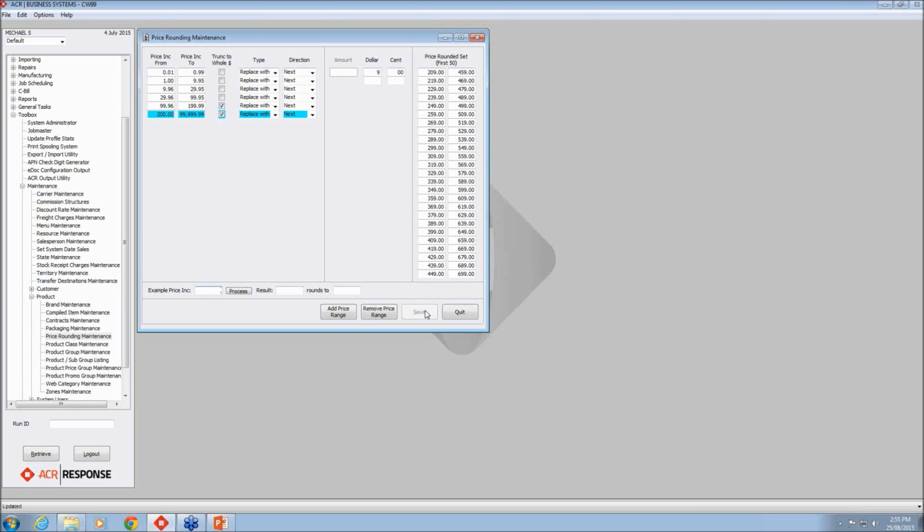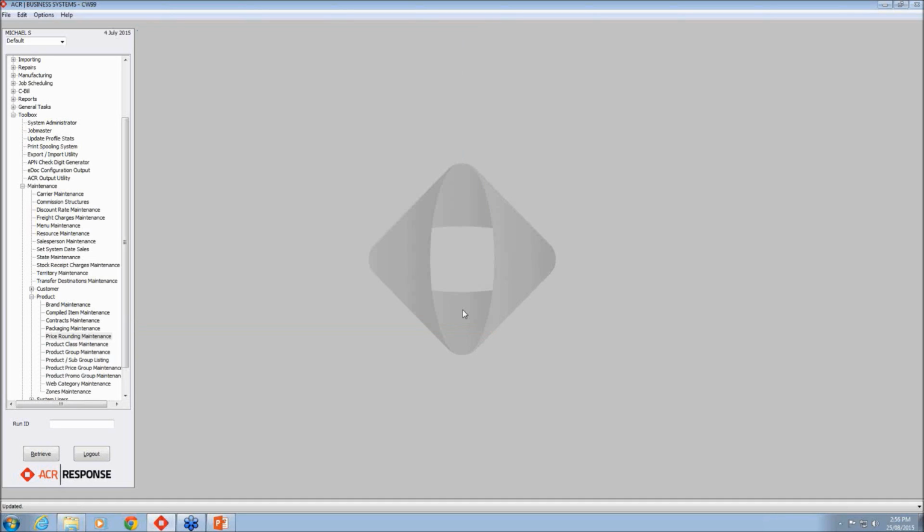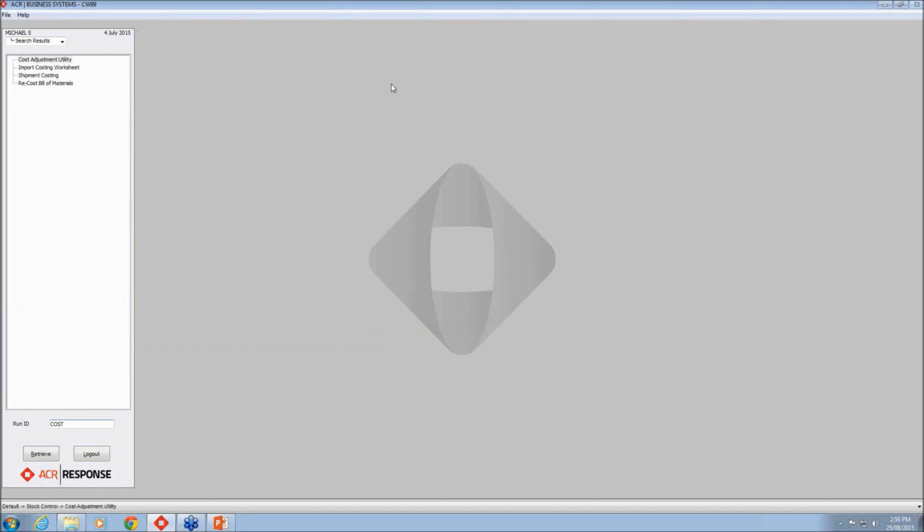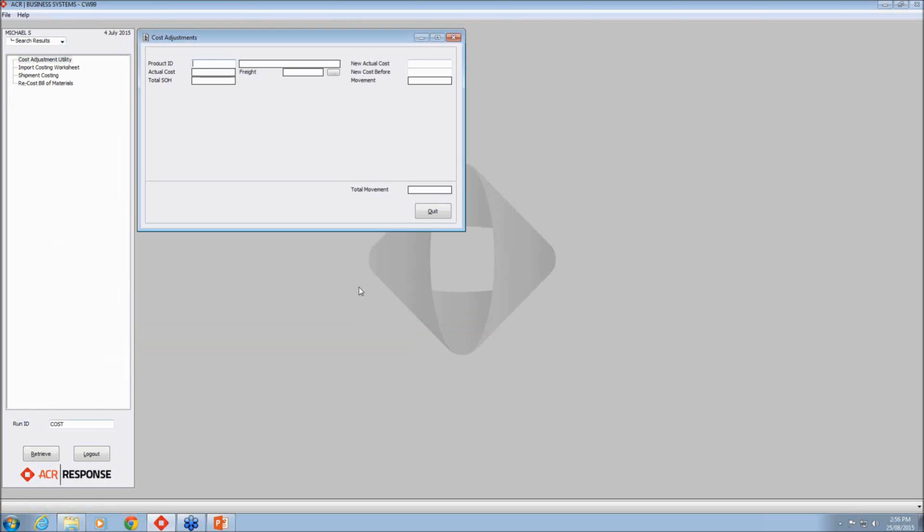So what we're going to have a look at now is the price rounding rules and how they actually get applied. So for this, we're going to need to actually trigger a cost change within the system. So I'm going to quit out of this. I'm going to go to our cost adjustment utility.